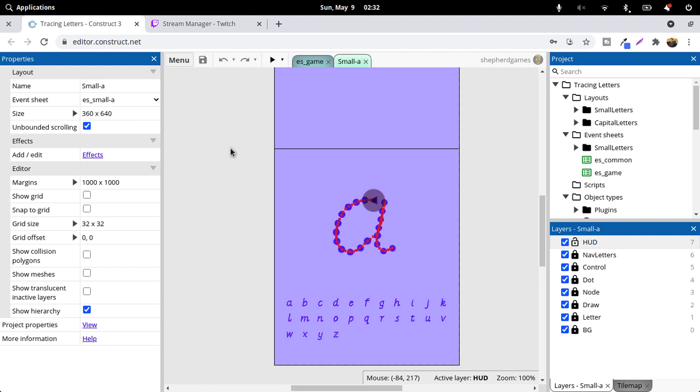I would like to give the progress on the tracing letters. In the last two videos, we looked at how to build the tracing game. Now, I would like to complete the project I have done. In the last video, we had only done the first letter.